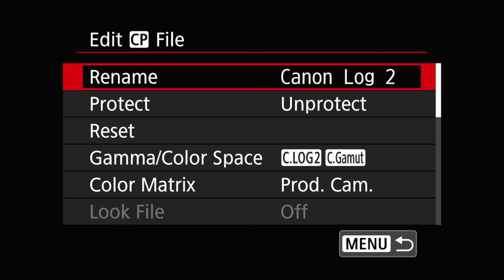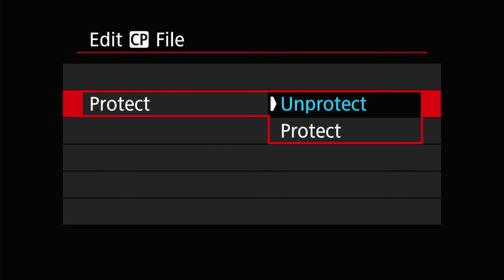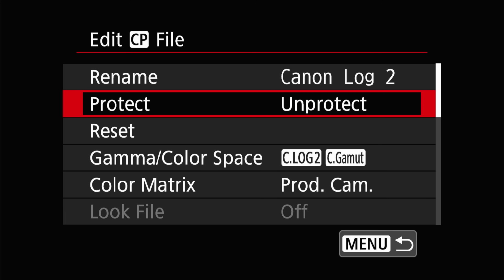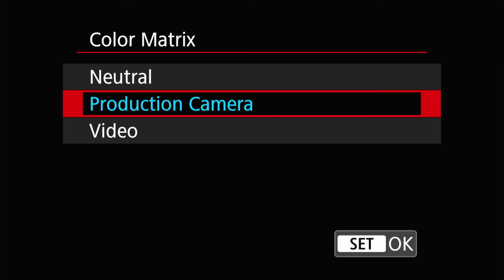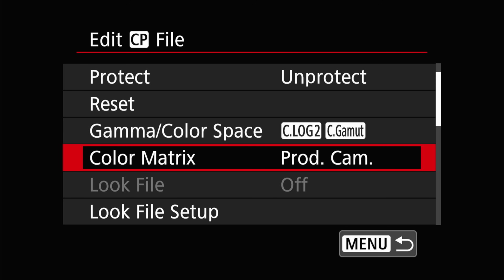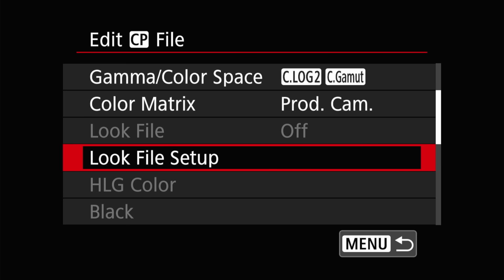Now if you want to further customize C-Log 2, here are the settings I use. We'll go to edit CP file, head to protect, and set this to unprotect. Then we're going to go down to color matrix and set this to production camera. Here we can actually upload our LUTs. If you want to learn how to upload LUTs to the R6V, check out my video on that here.